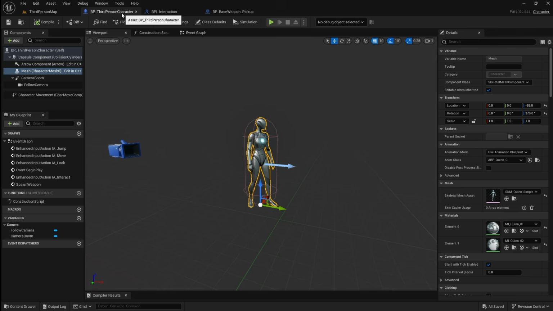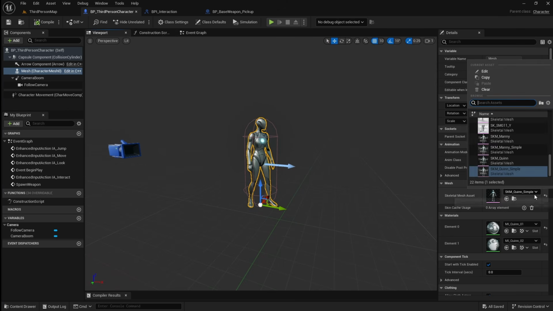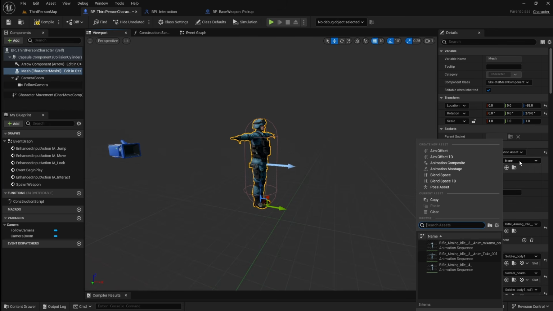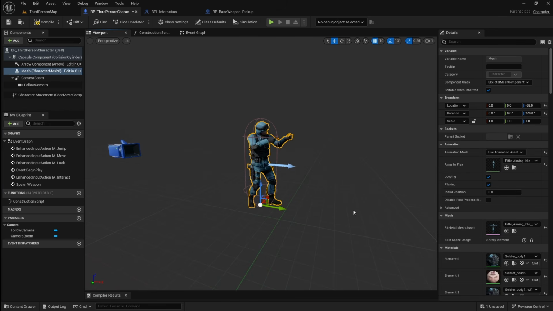Go to the character blueprint and select the mesh. Then go to the skeletal mesh asset drop down and look for our Mixamo character. Next, change the animation mode to Use Animation Asset. Then set the animation to play to the one we just imported. Again, we're just using this animation to get things set up, and we'll move on to creating a full animation system in the next video.